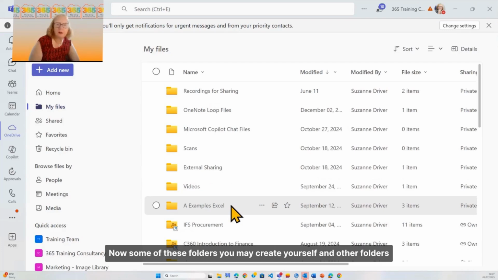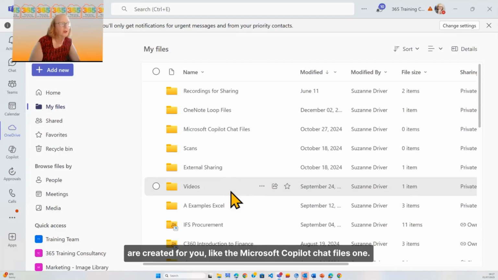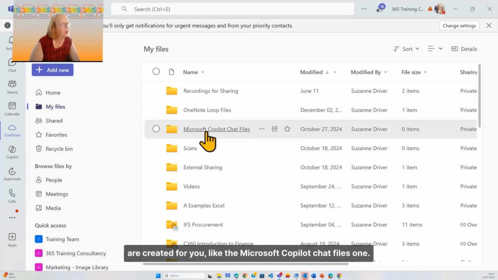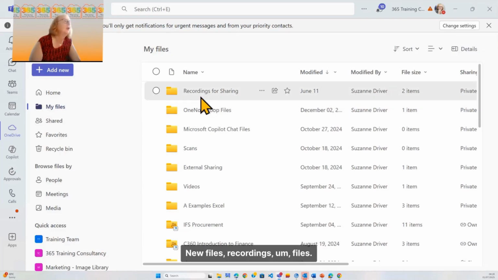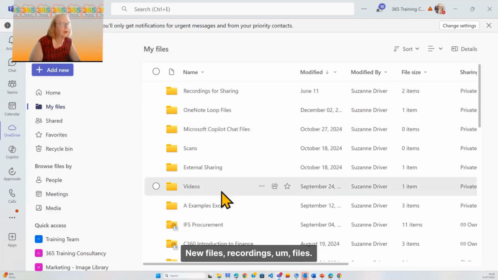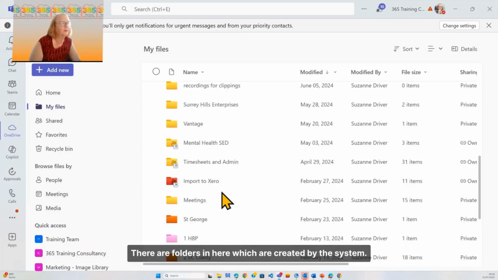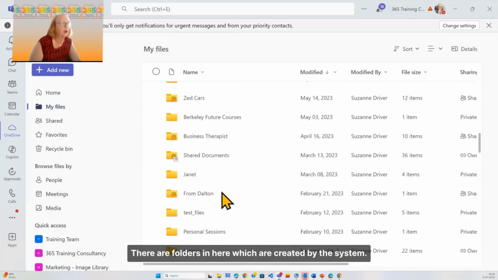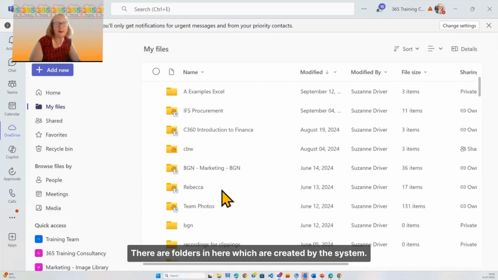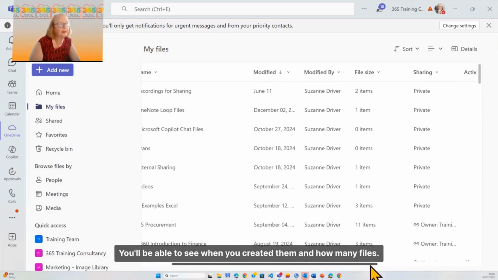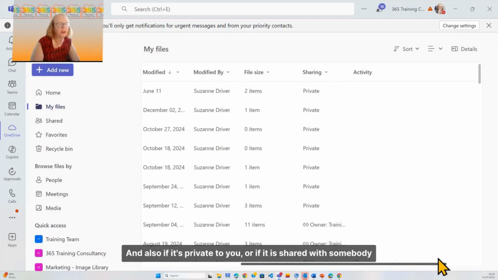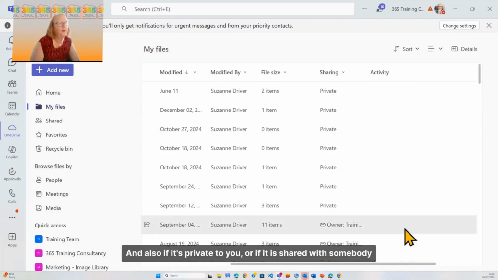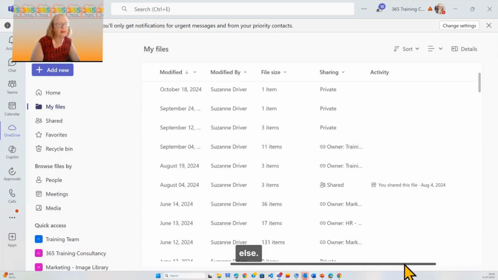Now, some of these folders you may create yourself, and other folders are created for you, like the Microsoft Copilot chat files, OneNote, Loop files, recordings files. There are folders in here which are created by the system. You'll be able to see when you created them and how many files, and also if it's private to you or if it is shared with somebody else.